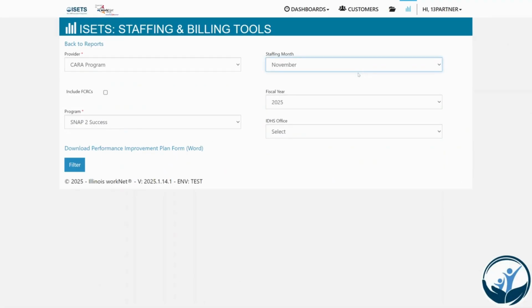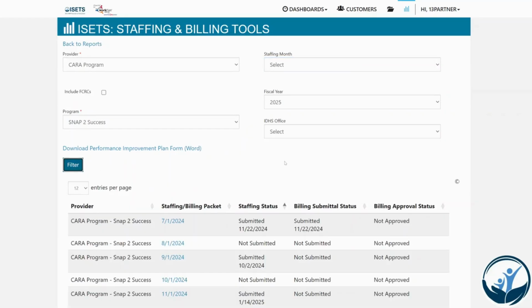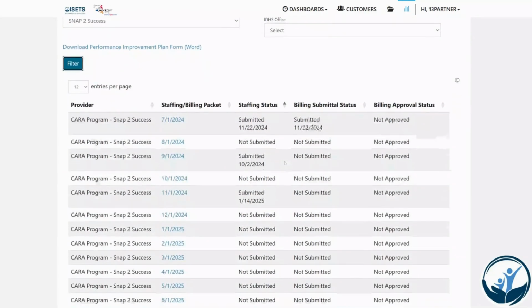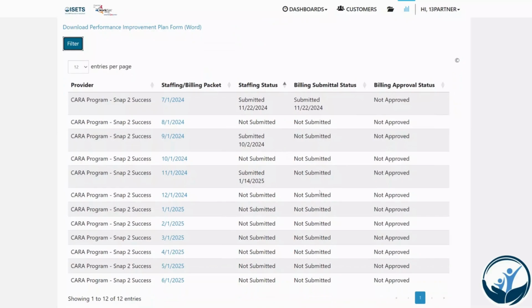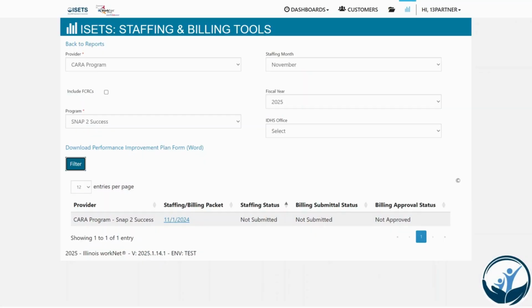If you change the staffing month back to Select, which is the default, it will select no particular month and load every month within that fiscal year. There you can see which have been submitted and which have been approved. Click on the Date link here.